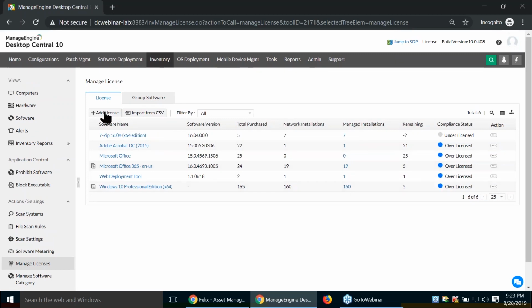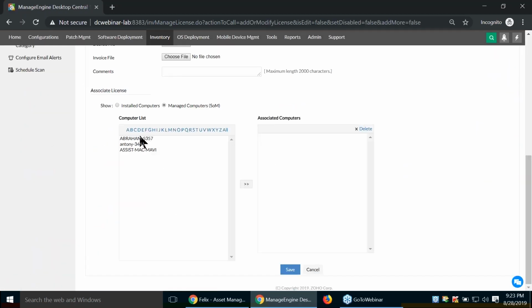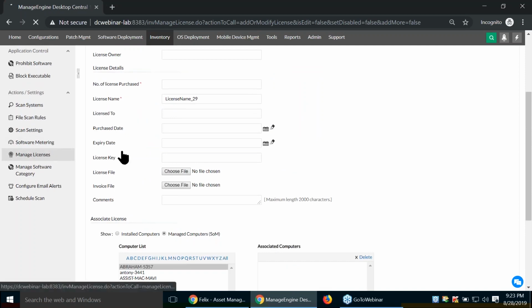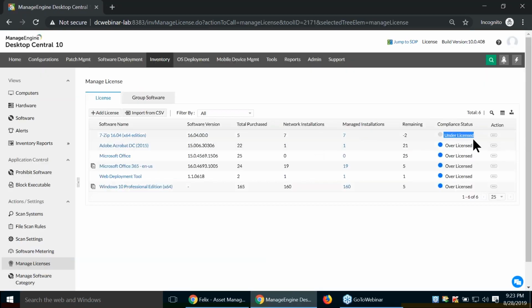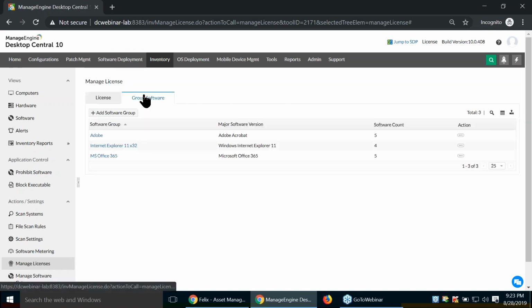Associate the computers. When adding a license, we have an option to associate the license. You can choose one computer or multiple computers, based on managed computers or based on the installed computers list, just for your reference. And the compliance status of the software, whether it is over licensed, under licensed, or in compliance, is captured. So what if I have multiple or different versions of the same software? I can create a group and I can also track the license for that software. So these are the general details about license management in the asset module.